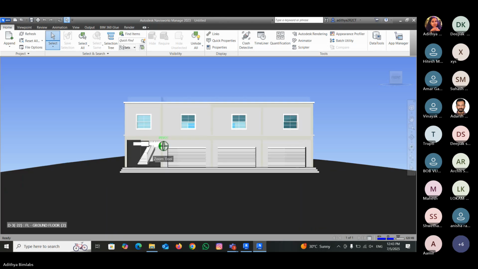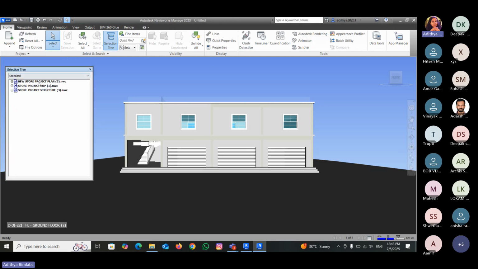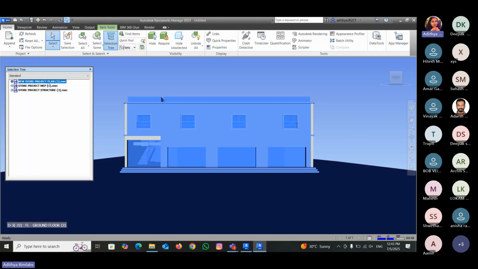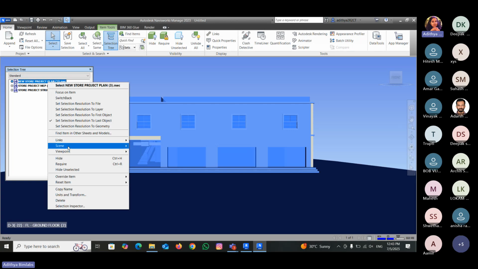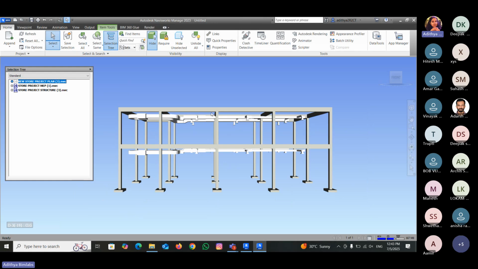Now this is a multidisciplinary coordinated model. If you need to see these models separately, I'm just going to the selection tree window. From here, you can see the three models that I opened: the plan, the MEP model, and the structure model. I just need to see the coordinated model of structure and MEP, so I am selecting the plan and hiding it. Here you can see the MEP file and the structure coordinated model.